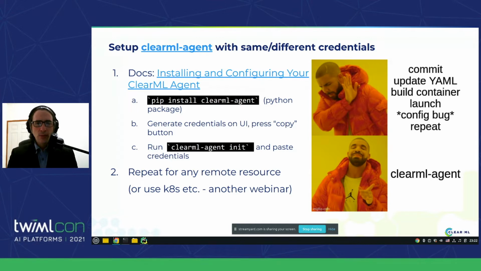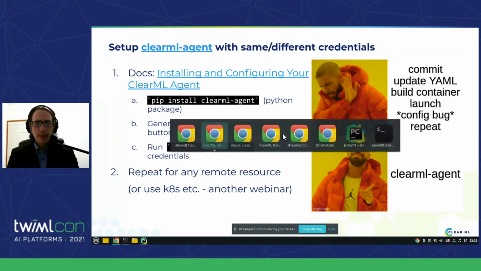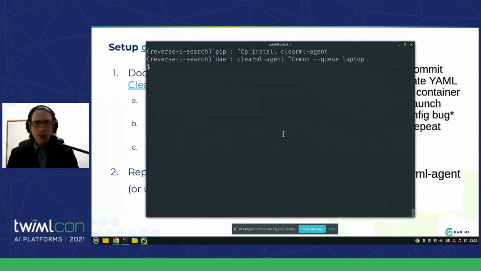You need to do no more than installing a package on your compute called ClearML agent, configuring it much the same way you configured your own developer box to talk with the server, and then repeating it on any other compute node that you want to run your experiments on. It can be your desktop, your office computer, your friend's computer, whatever. And also you can use Kubernetes, but this is for another seminar. And let's just do it right now, okay?